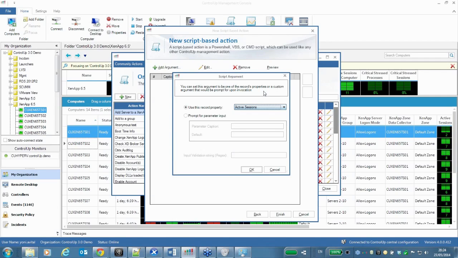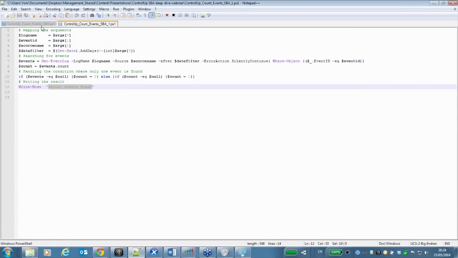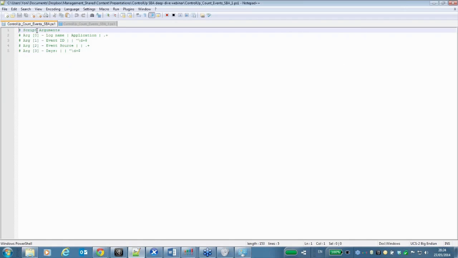But for now, since we are going to manage Windows events, I'm going to configure the script arguments. First we're going to use the log name. This is the first argument, so let me quickly copy it here. We can configure defaults for every argument. I will leave it blank for this case.